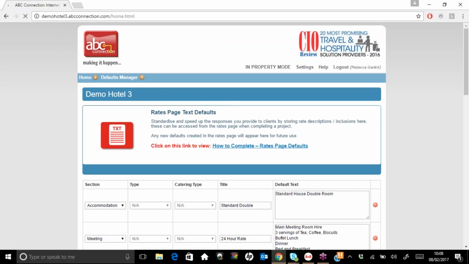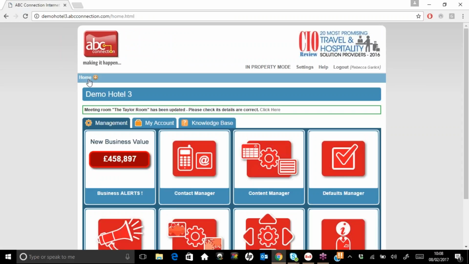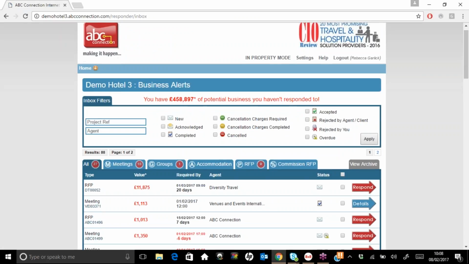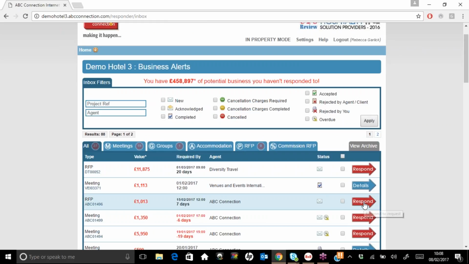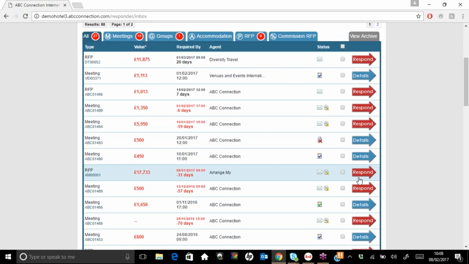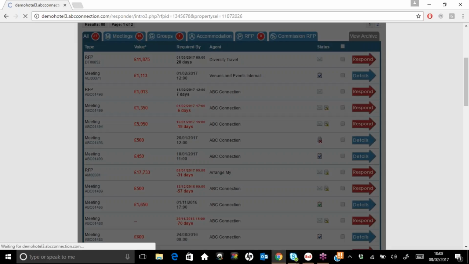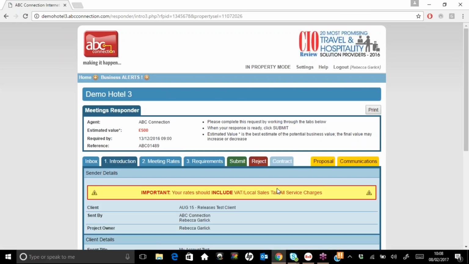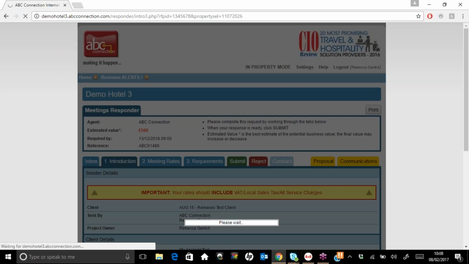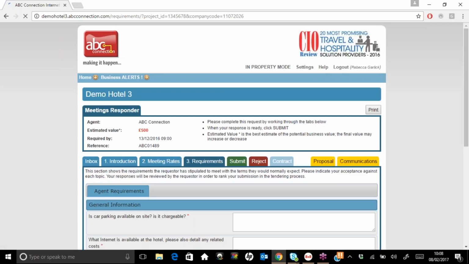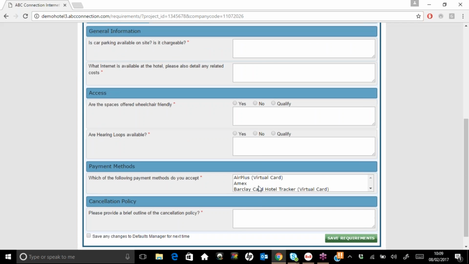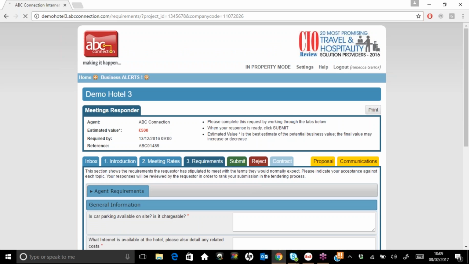Going back to the home screen, I just want to show you where this applies within the requests. If we click into Business Alerts, which is where you respond to all your inquiries, and we hit respond on any of these. So if we try and do a meeting, you can see more on the standard response. First of all, we'll jump to the requirements to show you those first. Each section will show here and the answers will already be pre-selected for you and you can just hit Save.